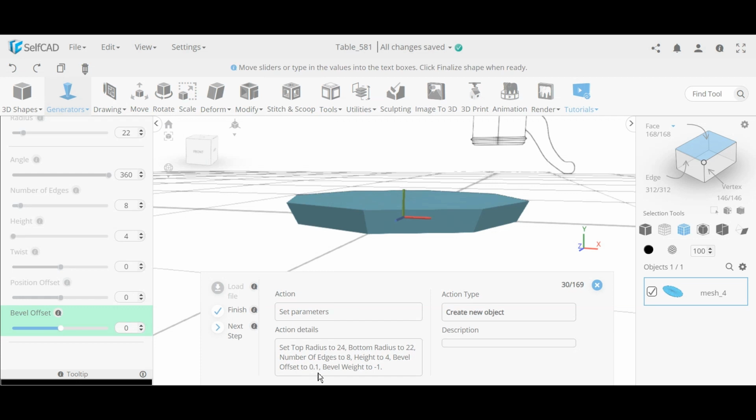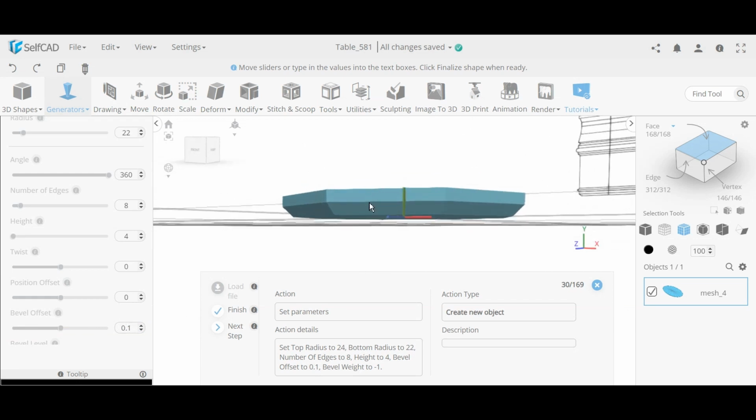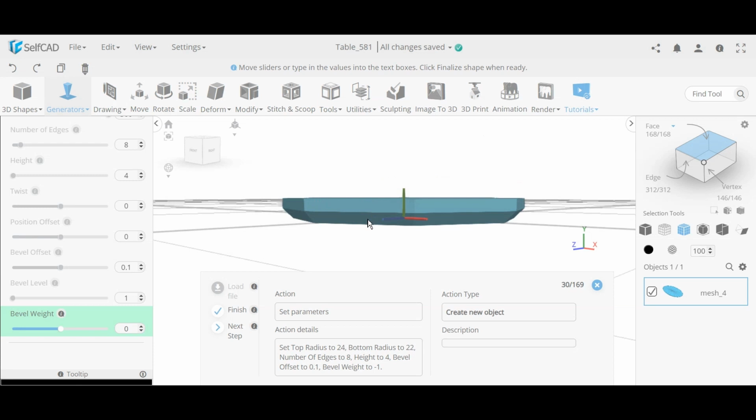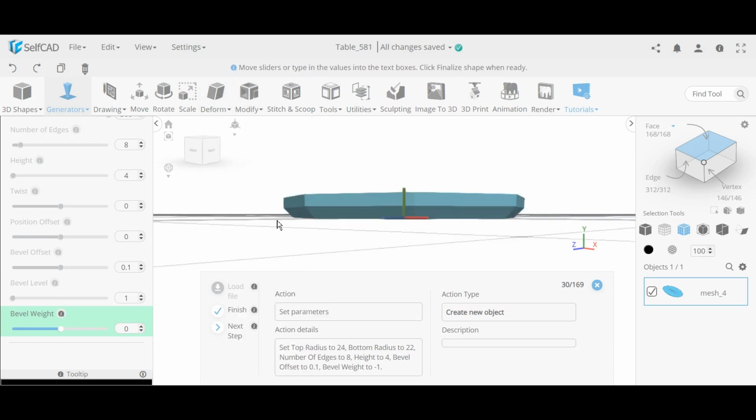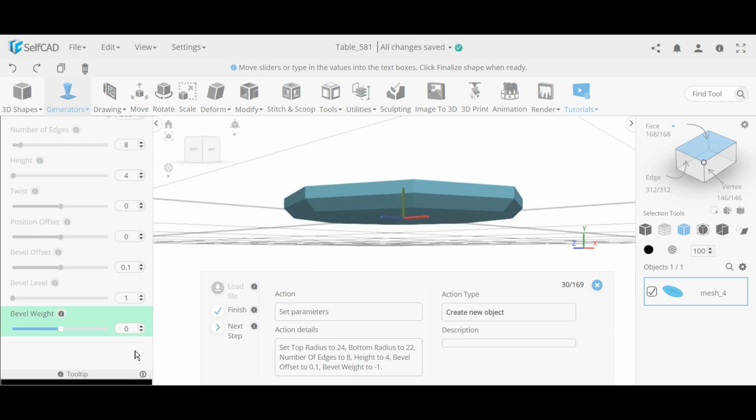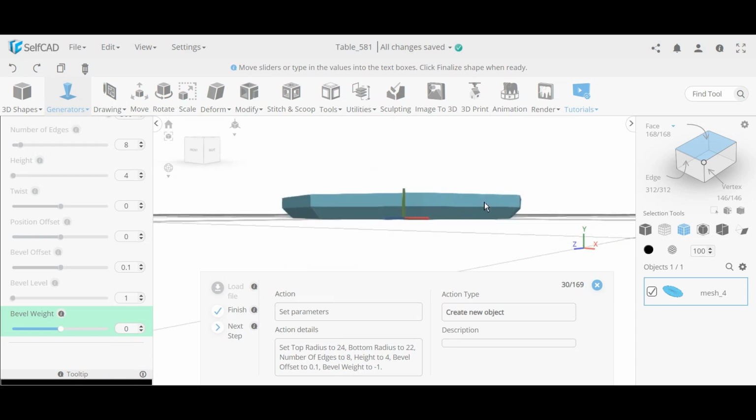The offset over here is going to be a very small offset, 0.1, which you can see already adds a dent over here. The level is only 1, which adds only 1 edge. If you add more, it's going to start becoming rounded, which again is very similar to the way fillet works. And then what we can do is a bevel weight. By default, the offset is in the center, at 0, so the top and bottom sections are equally divided. Now we're going to add a weight of -1, which moves it down so that the top part is bigger than the bottom part.